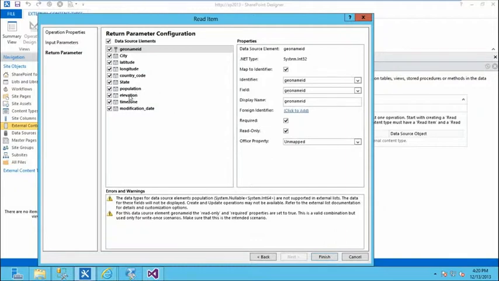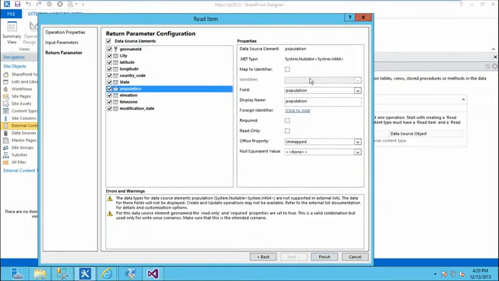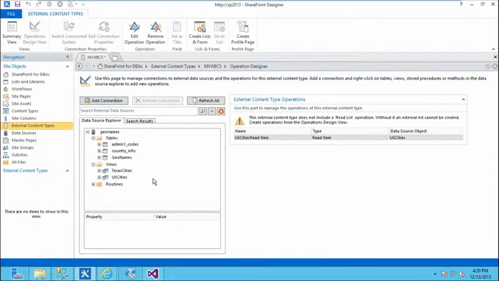And then you can also see it's complaining that my population field is a 64, an int 64, which will not be displayed in the browser. I could map that if all the values fit within an int 32. But in this case, it may just be too big to show. All right, so now you can see on the right-hand side, I have a read item operation defined.